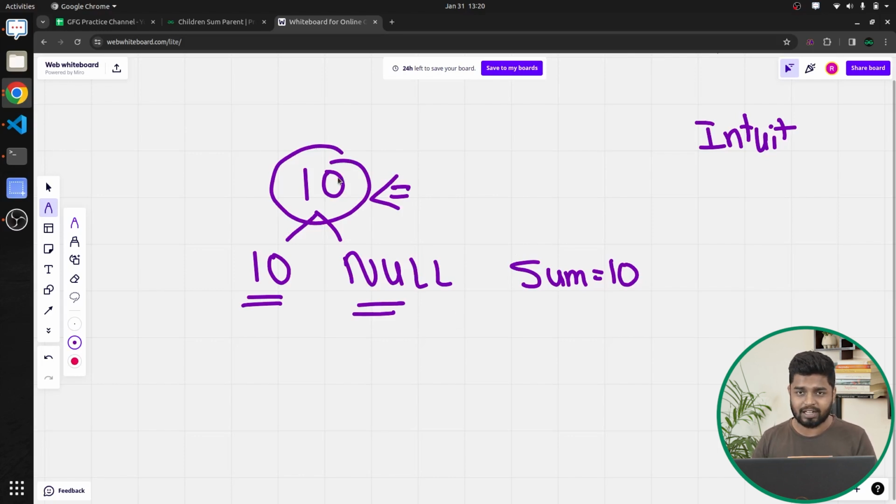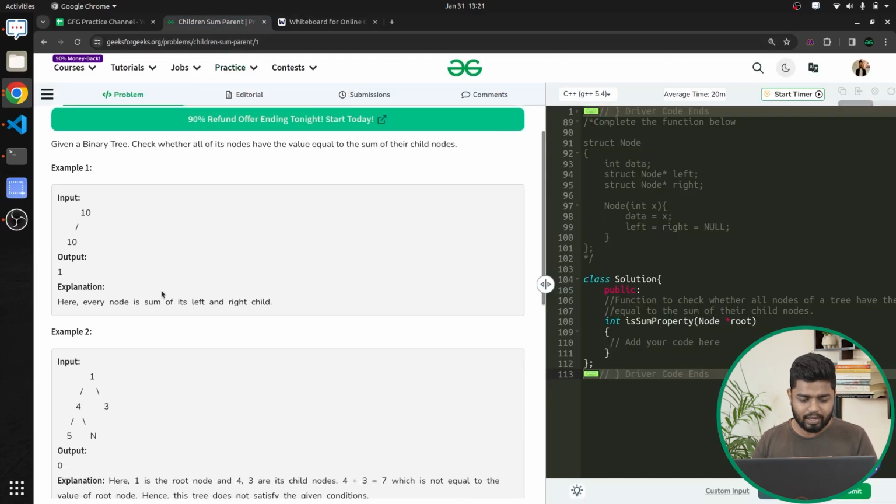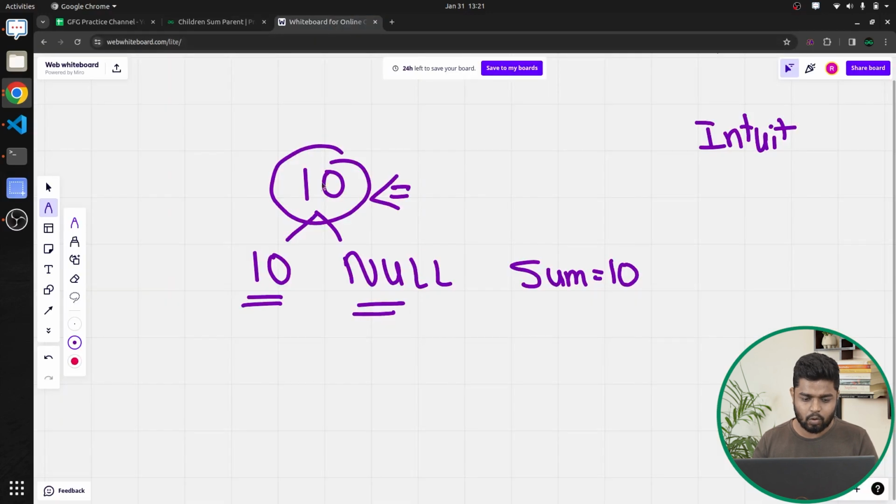Now, this property needs to be satisfied for all the nodes, right? So what we will do here is, if you see the next test case, every node will return a data. For every node, you will be observing whether it is following that criteria or not. If it is not, then you will return 0. If it is following that criteria, then you will return 1, that is true, that it is following the criteria.